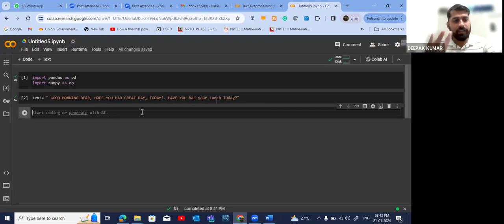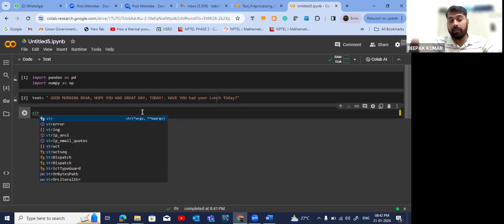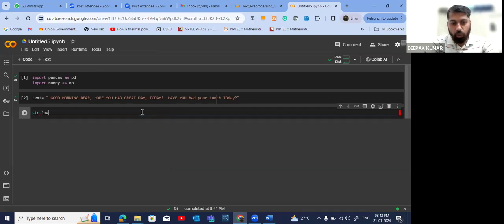So after it is written, there's a command called, see, it's a string. It's not something which you can directly process similar to matrix operations, calculations, or algebraic operations. No, it's a string. So you have to call a string function, str.lower.